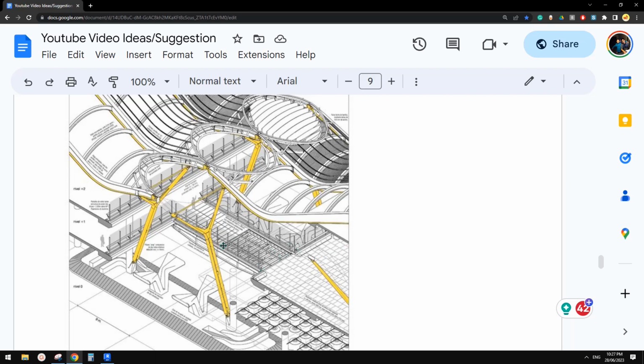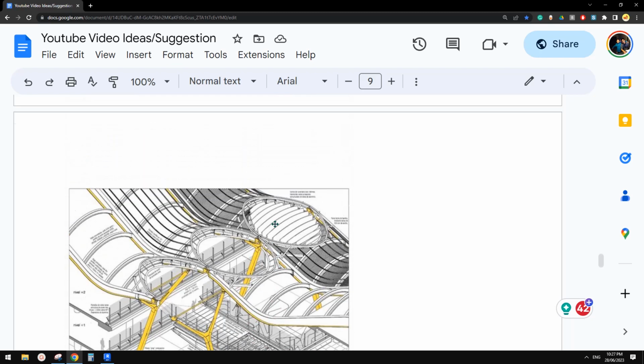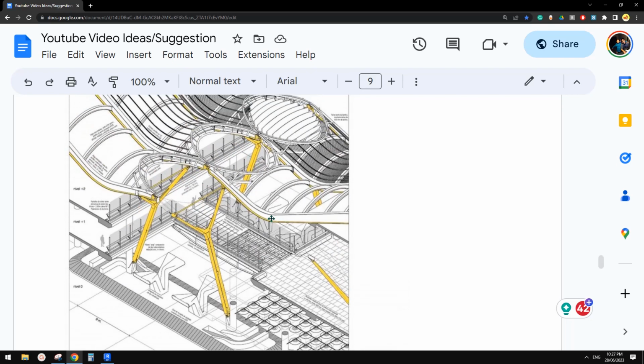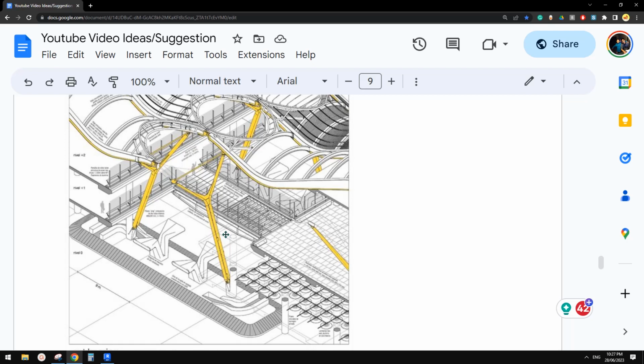Today let's try this one. Model the yellow structure with the roof. Okay, let's have a look at this yellow structure. So it's a Y shape, like a column.